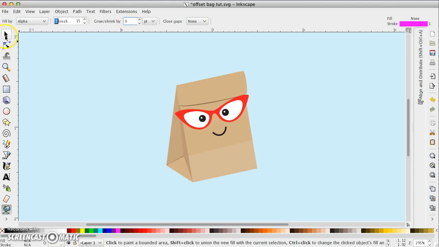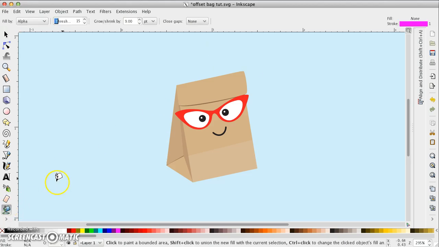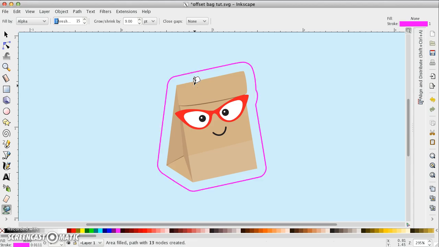I've already sized this bag here to what we might want to do for a sticker. It's 1 inch wide and about 1.25 inches tall. So with those settings, all we need to do is click anywhere on this PNG inside the image itself, and it will automatically give us that outline 1/8 of an inch from the edge.